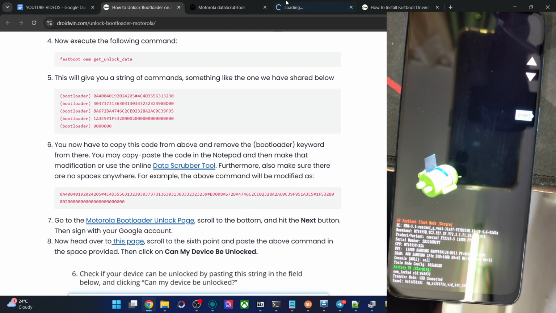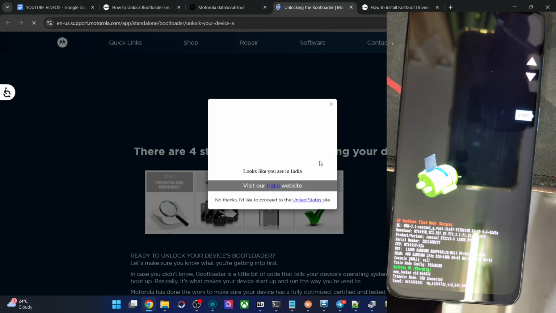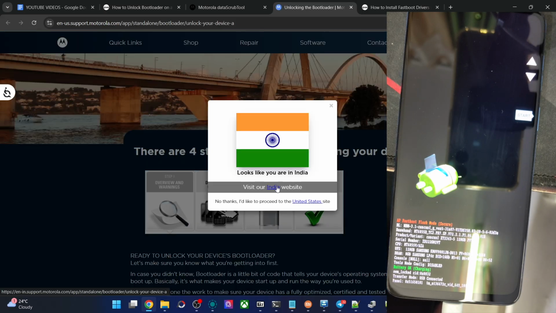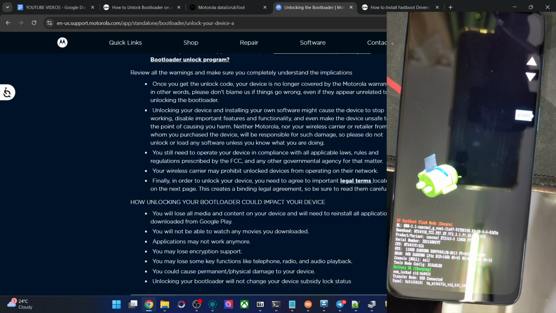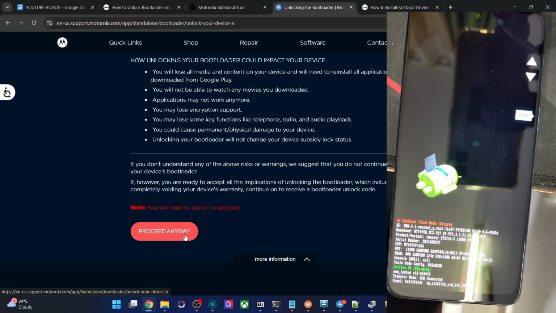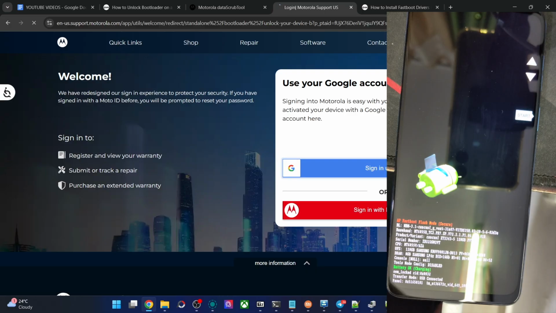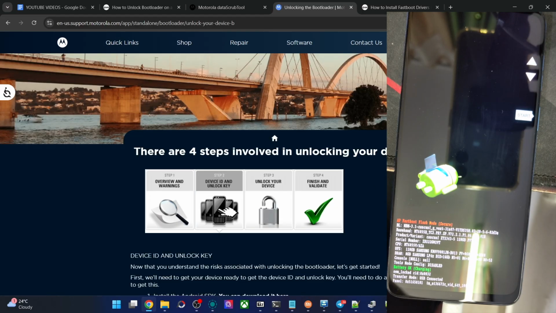Let's go here. And you have to log in via Google account. That is a must. Looks like you're in India. Let's see what it will do. Just give me a second. Okay, let's skip that. Close it. Not required. So scroll down and proceed anyway. Give it a few more seconds. Sign in to Google account. So guys, we are now logged in.